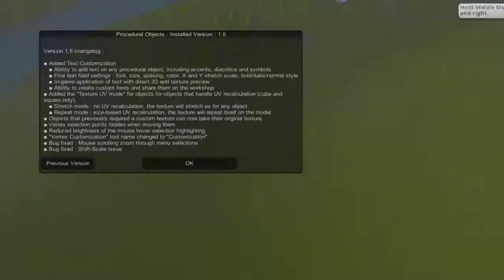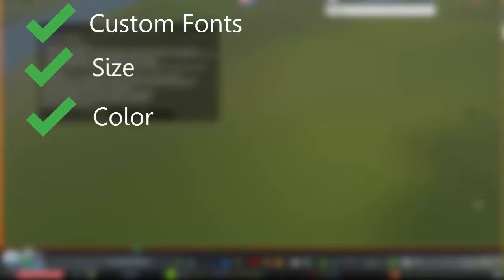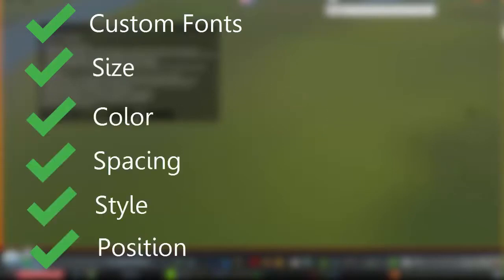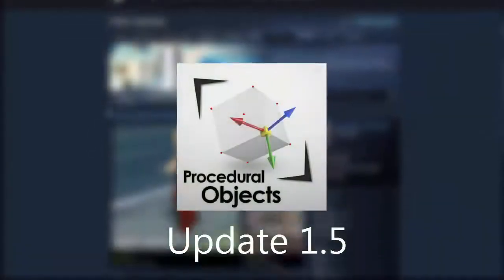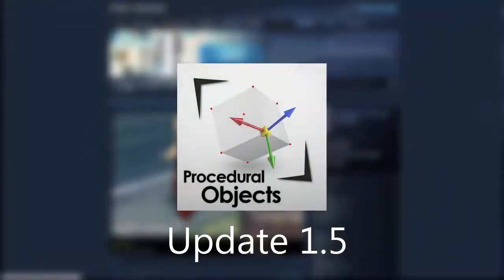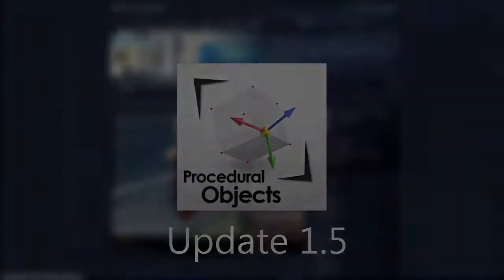This version adds a bunch of features into the game, but the most important one is an entire text customization tool for any assets converted to procedural objects. It's a complete system that handles custom fonts, size, color, spacing, style and position. The mod only comes with Arial by default, but custom fonts can be created for the mod and shared on the workshop. I'll do an entire video on how to create one in the future.